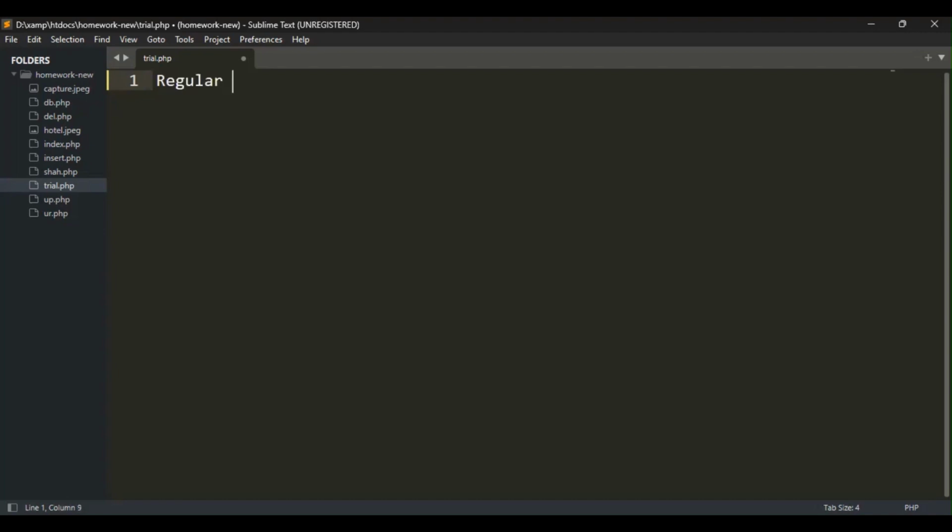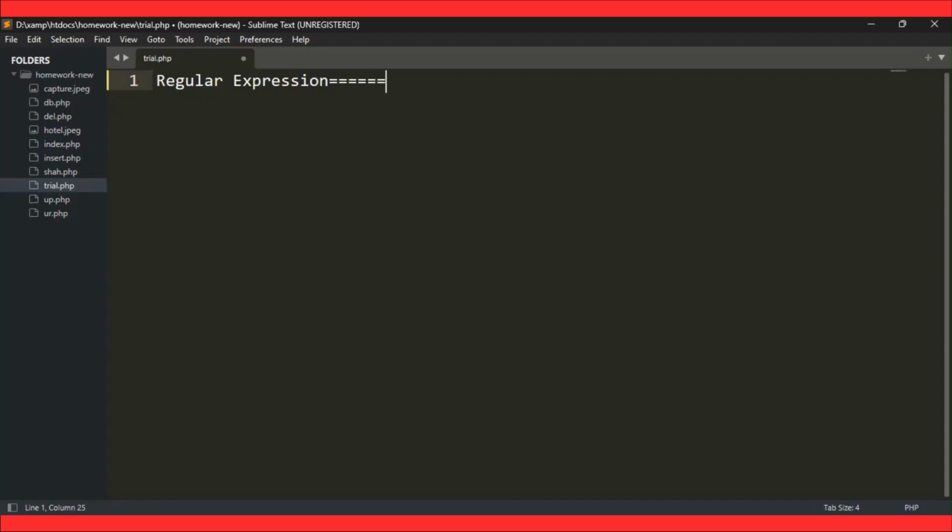First of all, let me write the topic for today. Regular expressions. Basically, a regular expression is a sequence of characters that forms a search pattern. Often you search for data in a text, and you can use this search pattern to describe what you are searching for. A regular expression can be a single character or a more complicated pattern as well. You can use it to perform all types of text search and text replacement operations.